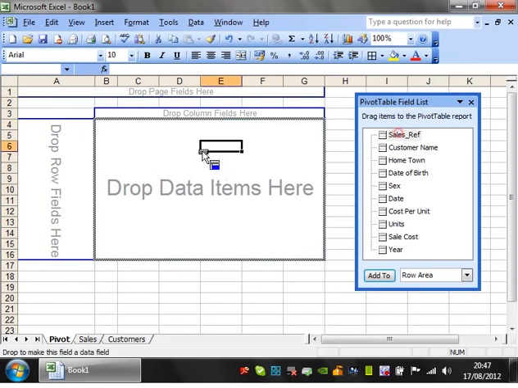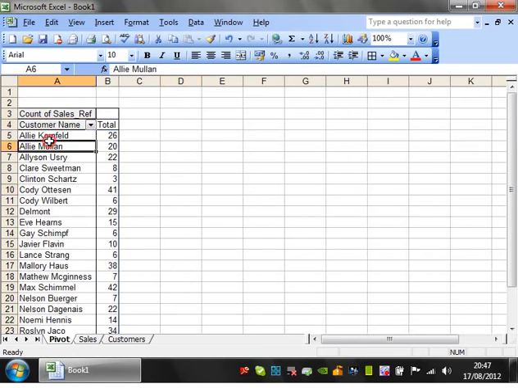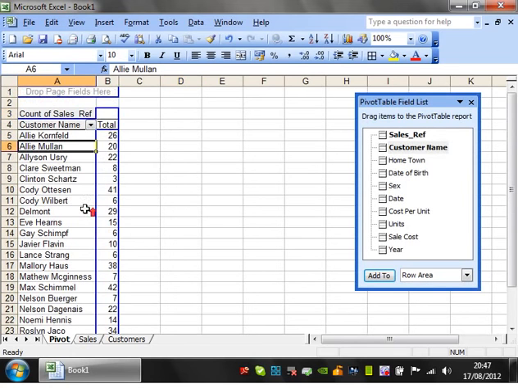So say we put sales ref in here. We haven't given any criteria for rows, we haven't given any criteria for columns, and so it's just in here, it's counted up how many sales there are in total, 376, so that's right. Now, say we want to put something here, so say we want to see how many sales there are per customer. So we'll drag this over here, and then this is going to show us each customer, and then how many sales they've done.